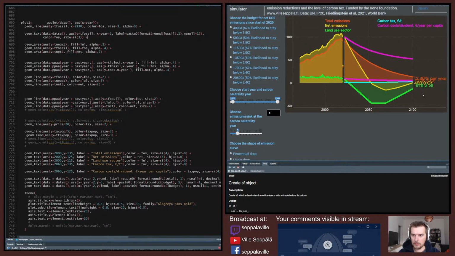And I also want to remove this stuff. I think I'm wondering where would be the best place for these carbon budgets that have been created.